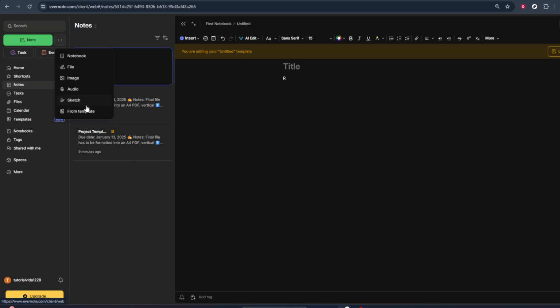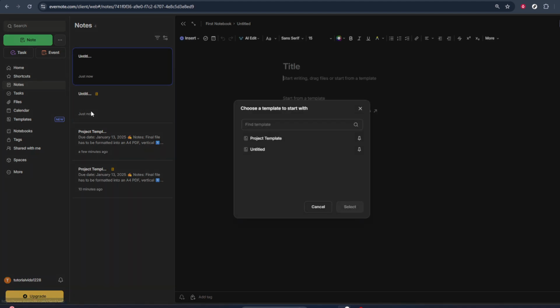In the notes area, find the 3 vertical dots, usually located near the top or beside the note options. Click those 3 dots to open a menu. In that menu, look for the option that says From Template. Select this to bring up your saved templates.